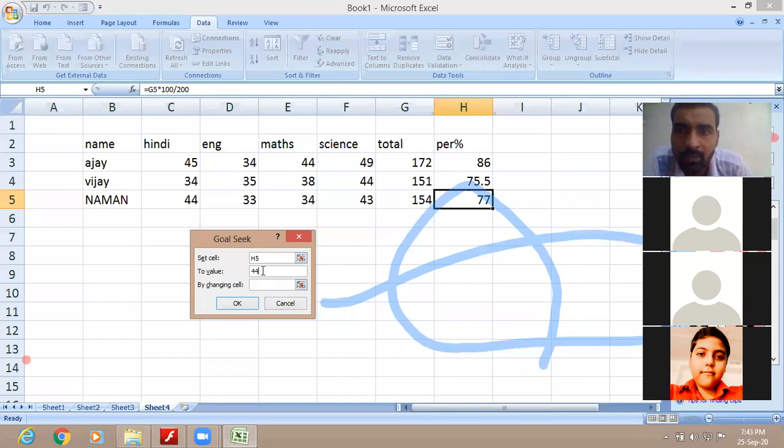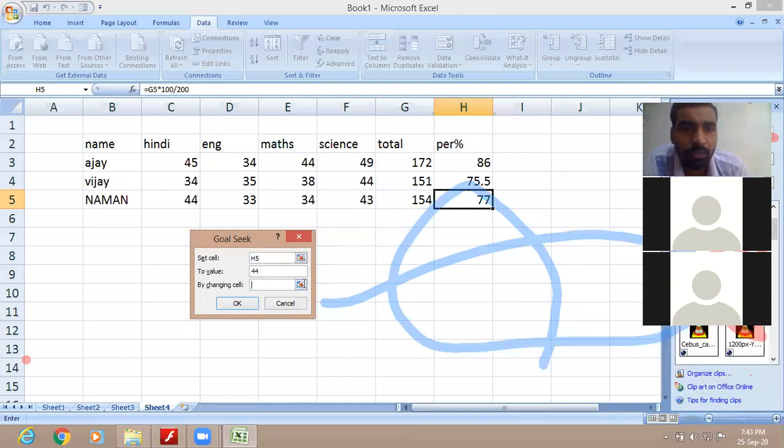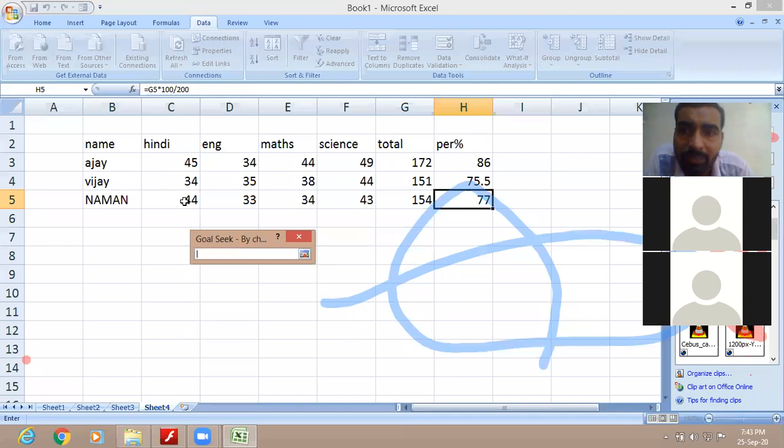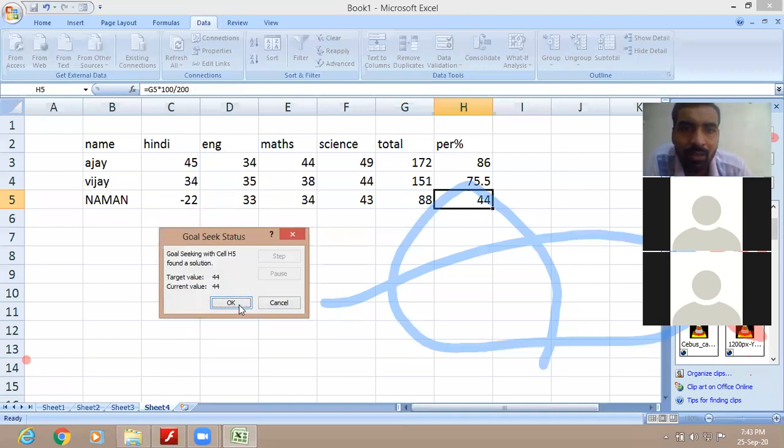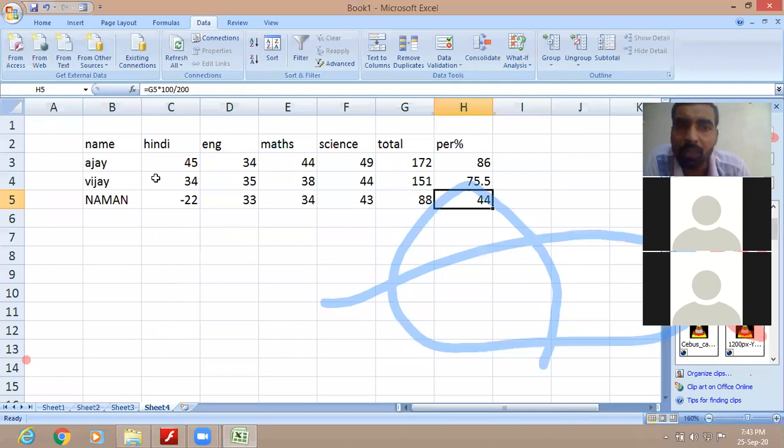If you want to replace with 44, then by changing the cell, which cell? Suppose we want to change the cell number C5. So we click on cell number C5. Then click on the OK button. Finally click on the OK button. Now you can see here it came minus 22.